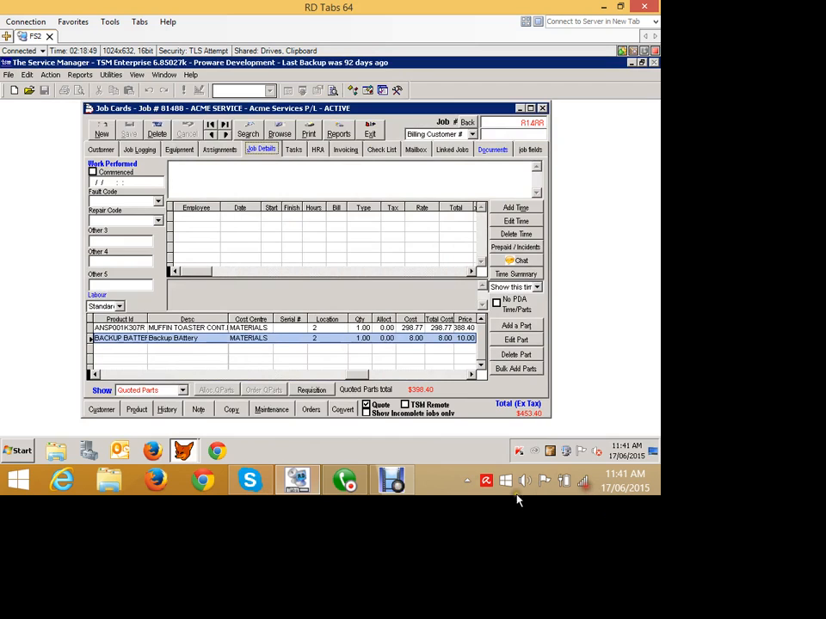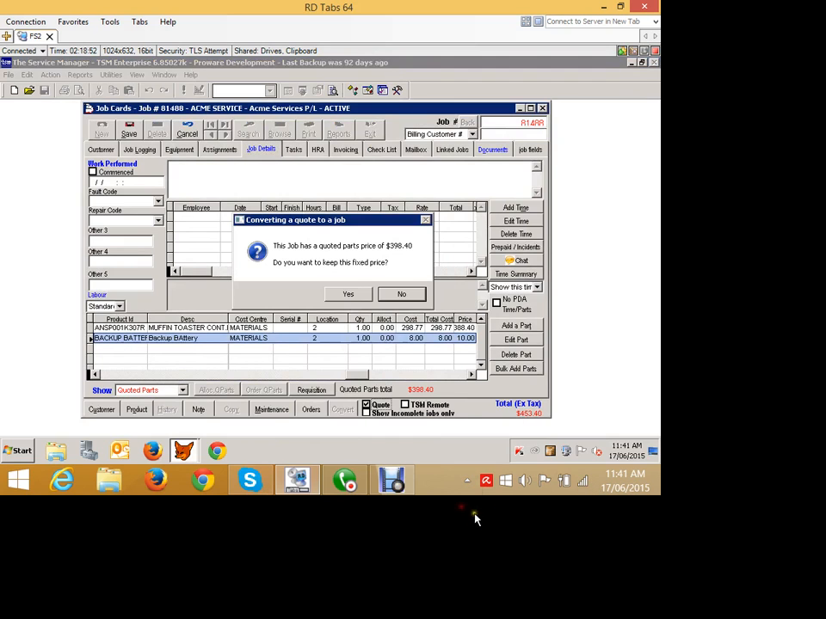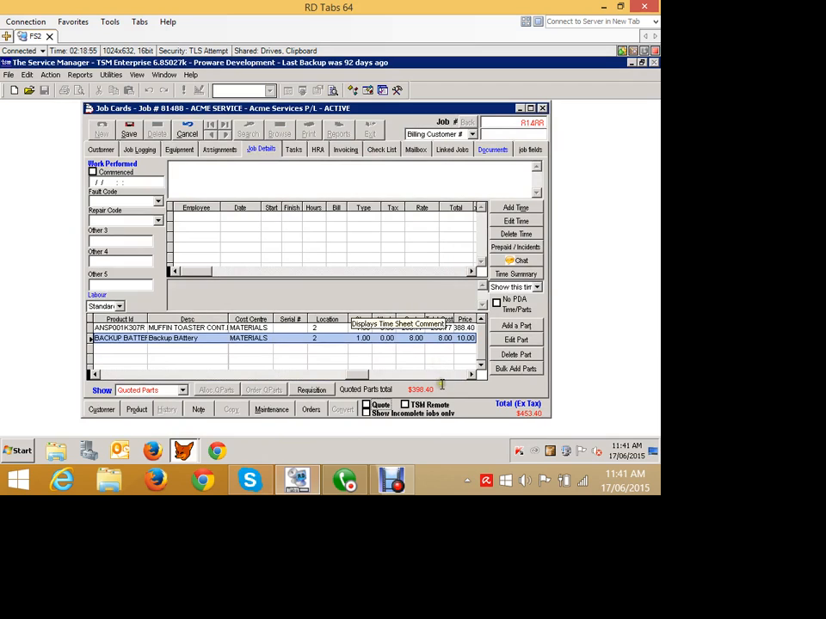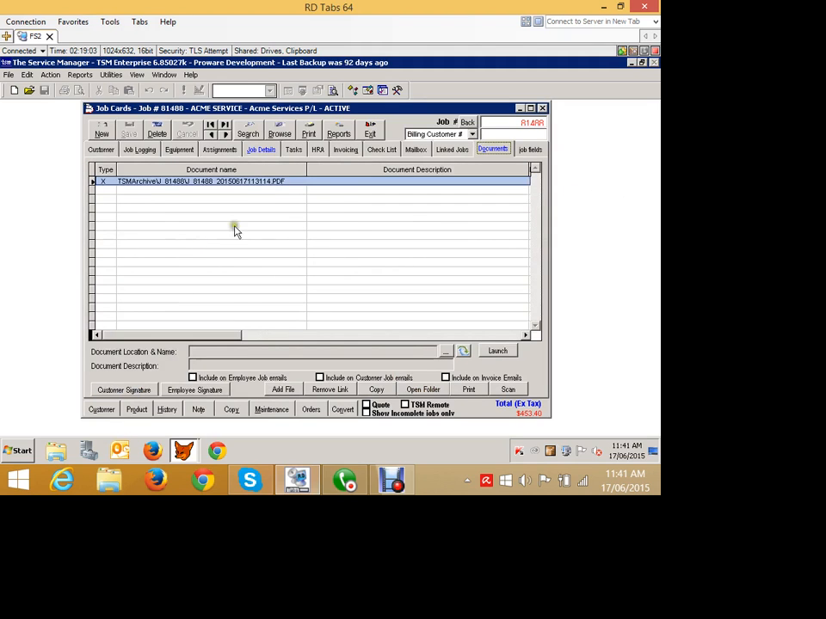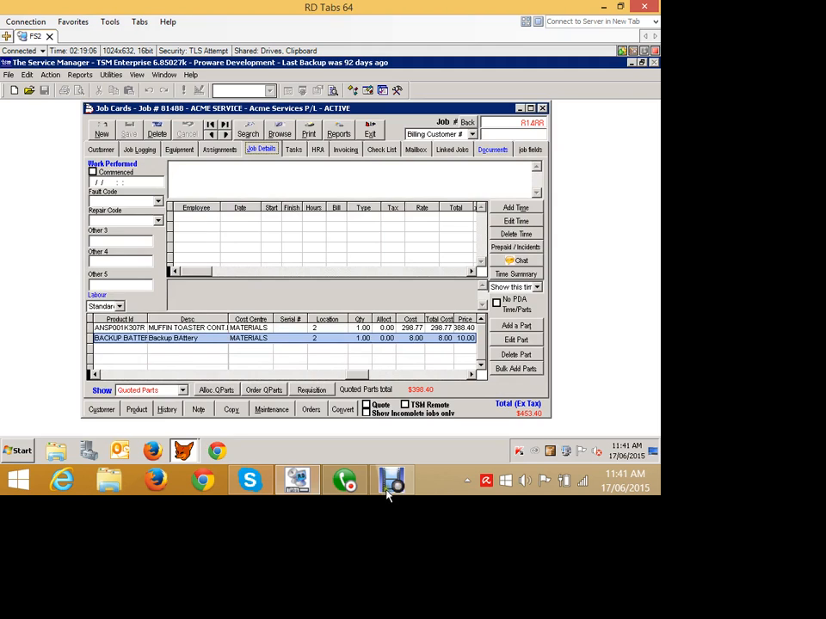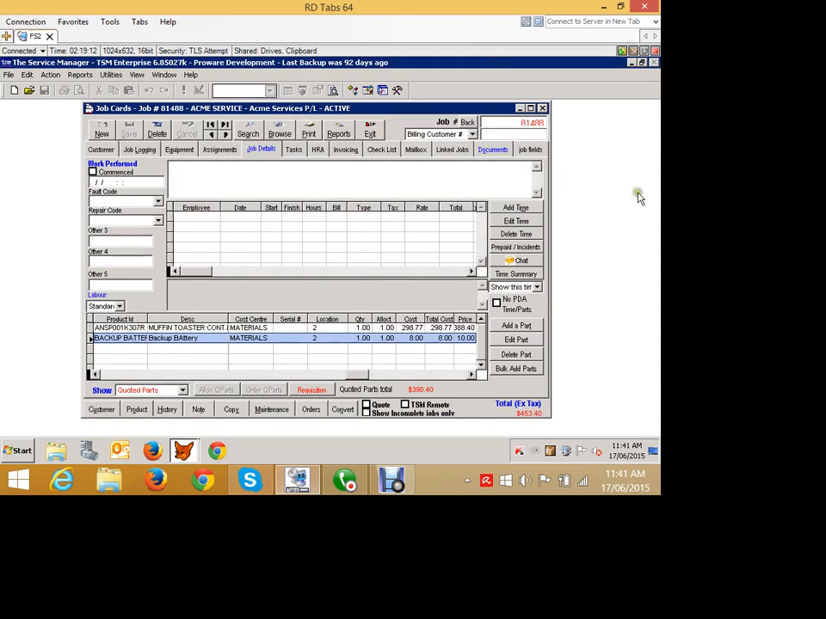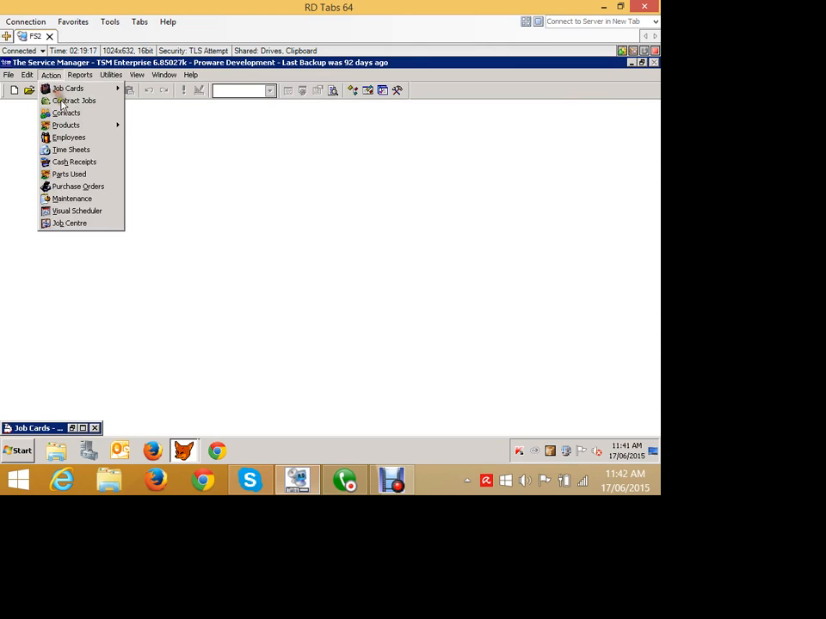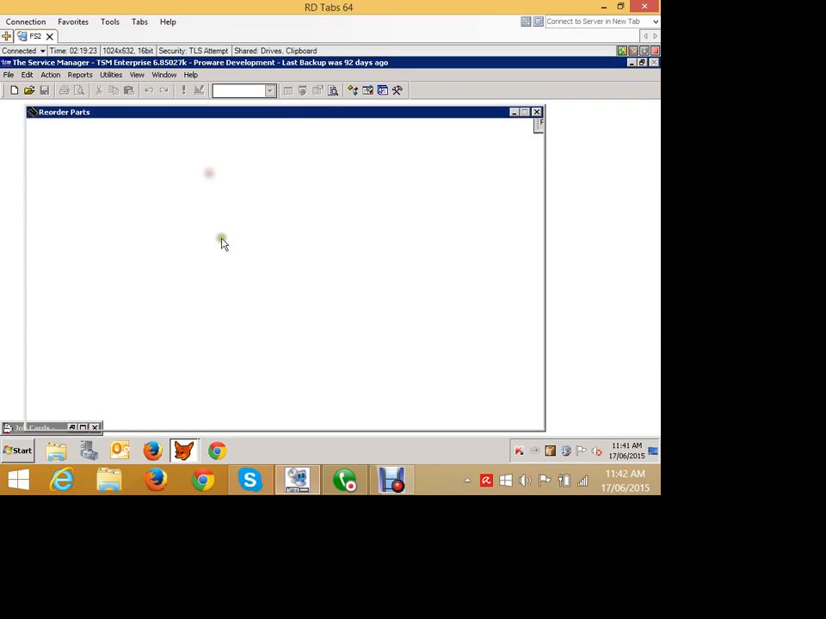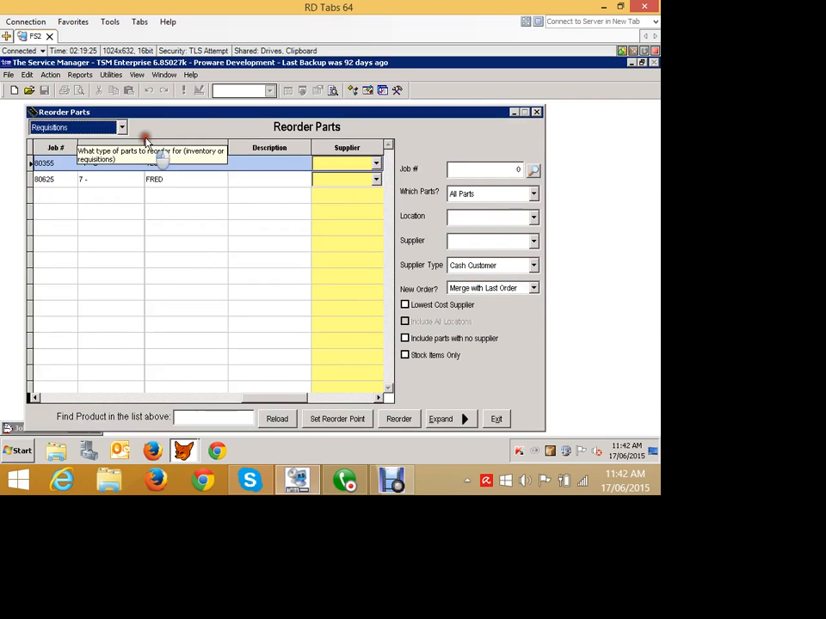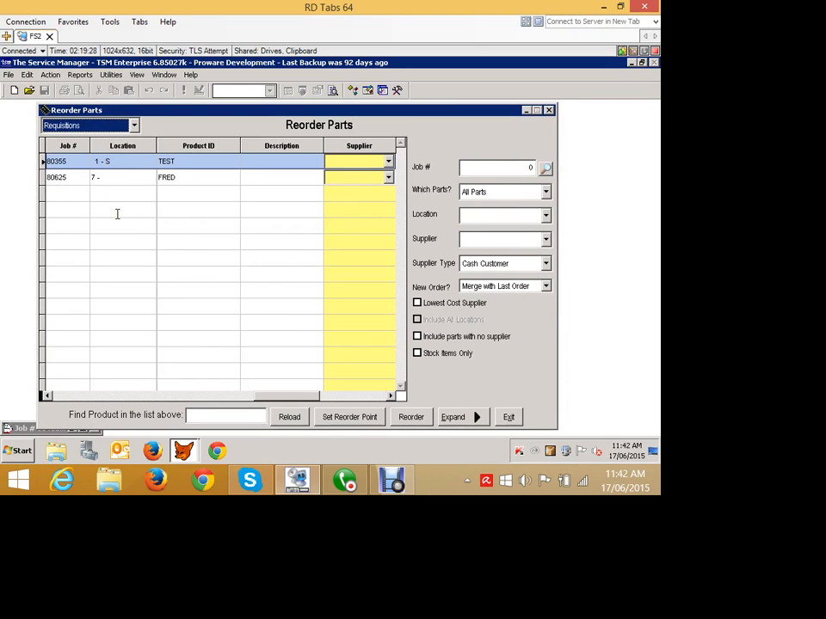What we're now going to do is convert this quote to a job by unticking the quote button and saving that, and then that creates a job from that quote, of which the quote is now linked as a document on the job. I'm now going to requisition the parts by creating a requisition, and that's the end of my job as the person creating the quote. As the storeman, I'm going to come along and reorder parts from requisitions, and these are my requested parts in here.